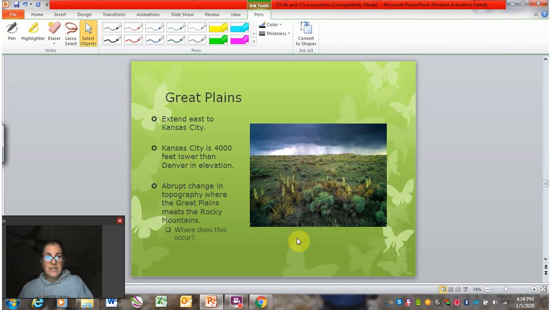And then out of the mountains, east of the mountains, you have the Great Plains. And so Denver is really the beginning of the Great Plains. It's kind of more famous for being the gateway to the Rockies, but it's also the gateway to the plains, because the Great Plains extend all the way from here to Kansas City, with a dramatic drop in elevation over that time. So Denver's at 5,280 feet above sea level, and it will drop 4,000 feet lower than Denver.